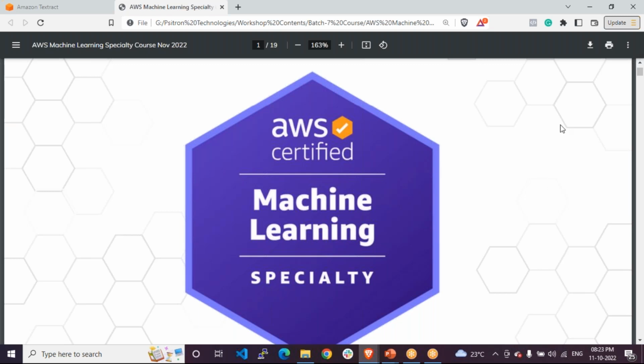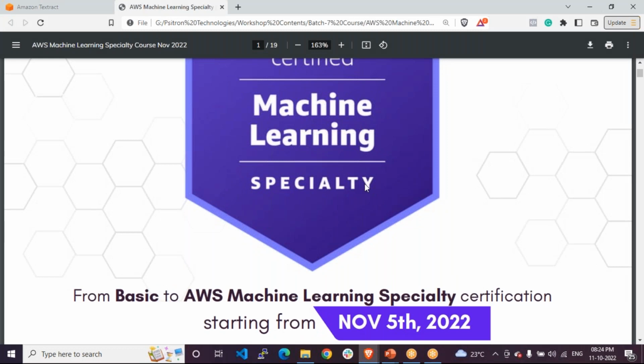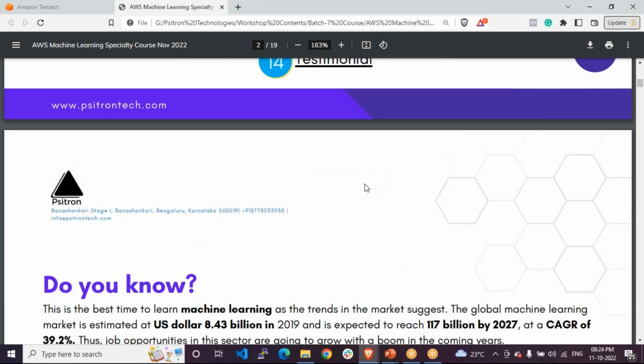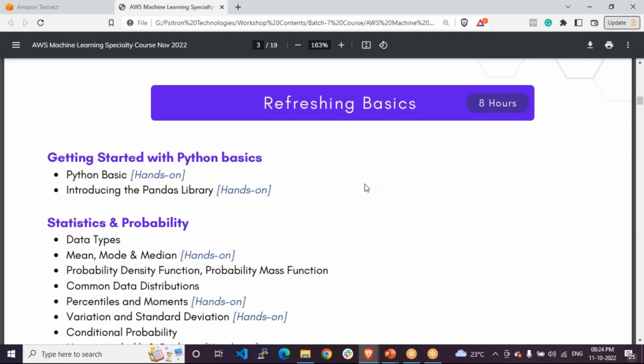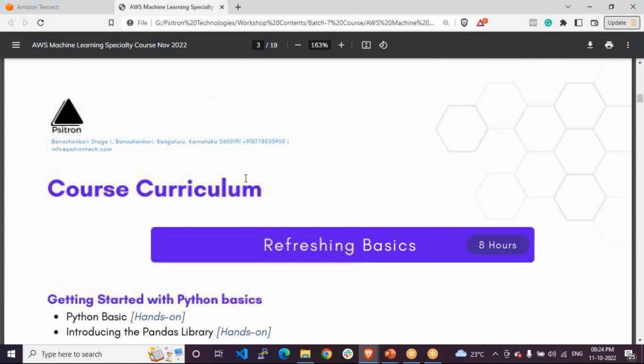I will share this PDF in the chat window in a few minutes, so you can download that. So what exactly are we going to cover as part of AWS Machine Learning Specialty? We have included every piece of information that I've displayed in that slide in this PDF itself. Okay, let's get started with the course curriculum.